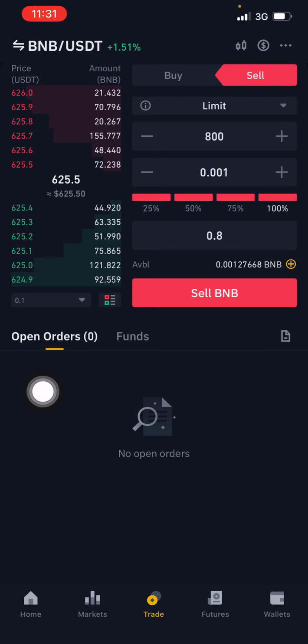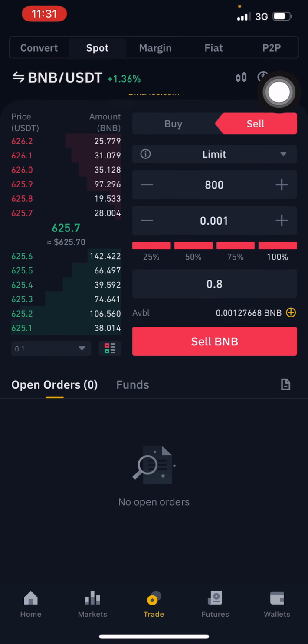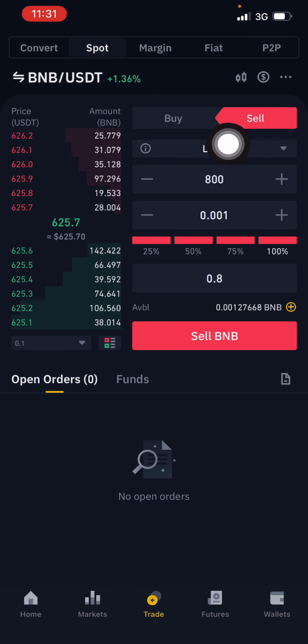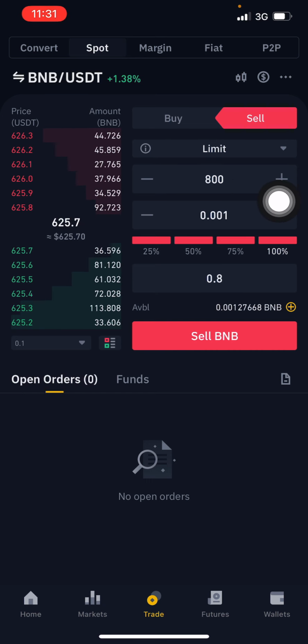So instead of monitoring the markets all the time, for you to know when your order has been filled, you've bought at the current market price, which is 625, and you want to sell at 800. So you just come here, you set your sell price to 800. It will be here in open orders. Okay, you just come here to know when to cash out.